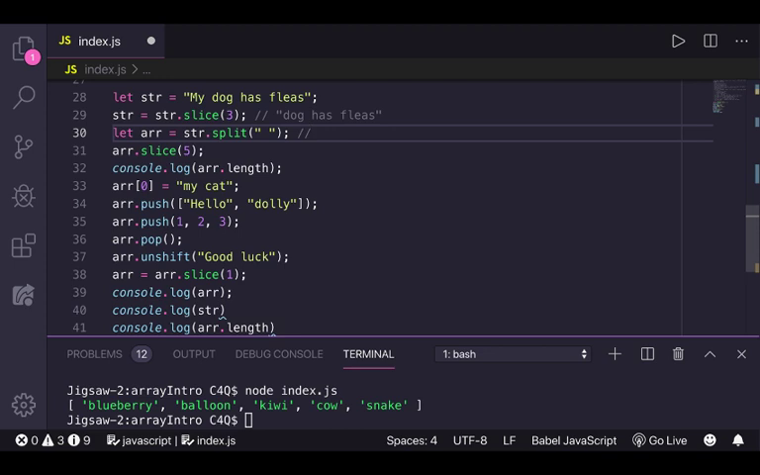Okay, line 30. Who can tell me what's going on in line 30? Okay, Marvin, let's do it. We're going to be splitting on spaces, so we're going from this string to an array. So it's going to be dog, comma, has, comma, fleas. Agree, disagree? Okay, cool.